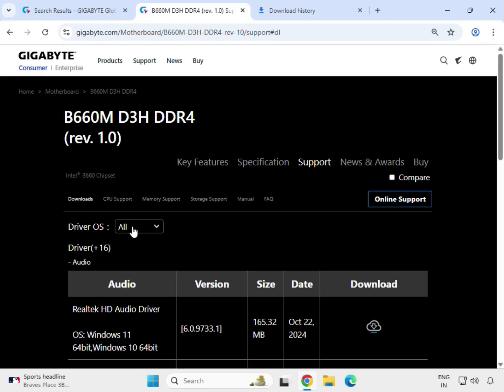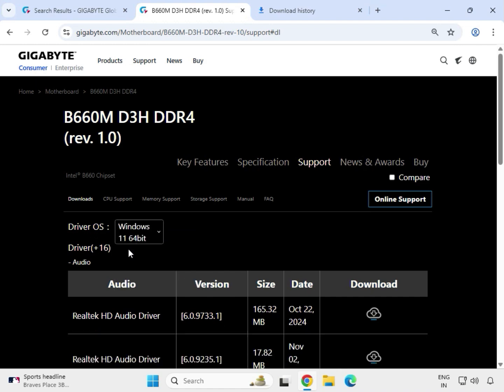Then select your operating system, Windows 10 and 11. So first of all, we have to download all the drivers. After that I will show you the installation. So first download the audio driver, and just click to download.